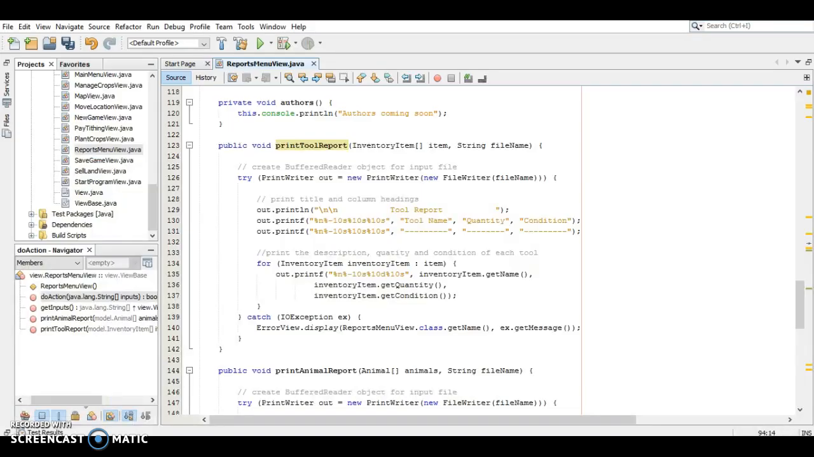All right, when writing character data to an external file, I first have the code written in the format I would like the report printed out as. As you can see here, I'm going to have the print writer output my information to a new print writer object, which is the new file writer where we get the file name from the user that they input. I'm going to output that it's a tool report and that I want the tool name, quantity, and condition. This is just a line separating them.